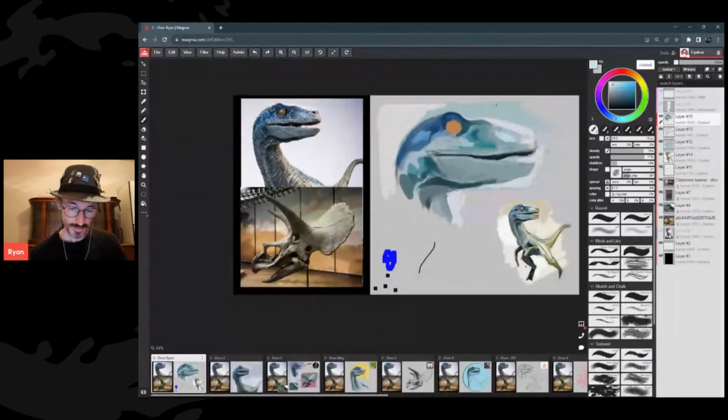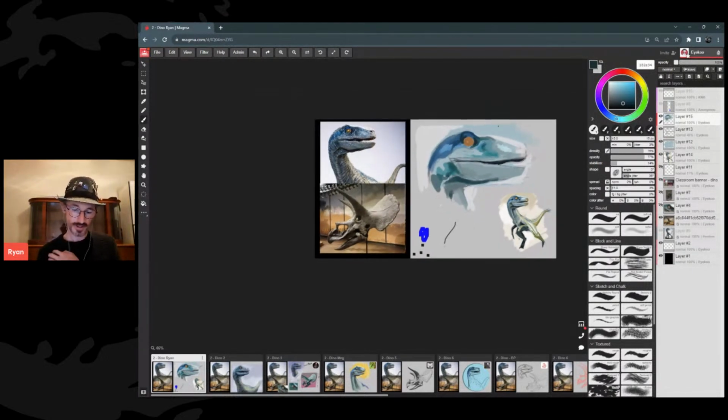And then my problem is that I normally don't go dark enough when there's darks to be drawn. And this probably needs to be a much darker eye. Keep doing that.